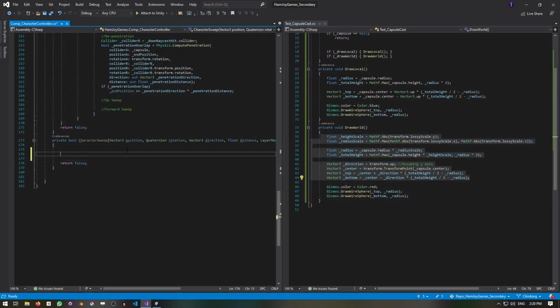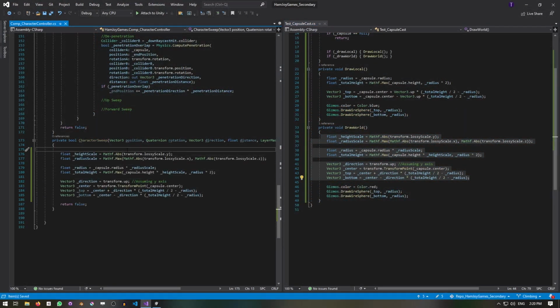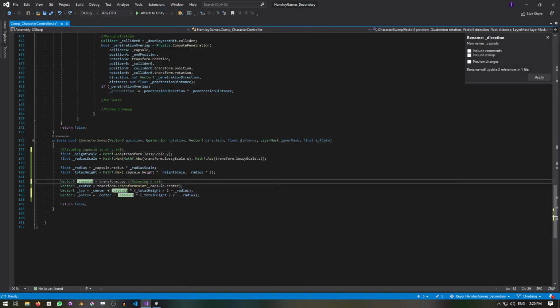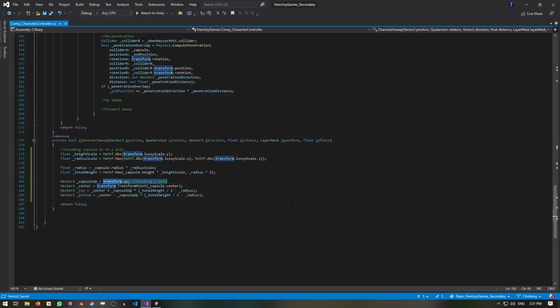Now we can return to our character controller and use what we learned to finish the character sweep. Let's just copy and paste over the code, and I'm going to rename direction to capsule up so we don't confuse it with the direction parameter. Additionally, it is no longer going to be transform.up as we don't necessarily want to check the current orientation, but rather the one passed in as rotation. So capsule up is equal to the rotation's up, or rotation times Vector3.up. Similarly, center becomes position offset by the capsule center in the passed in rotation.